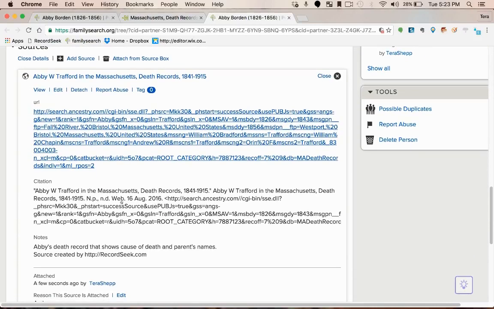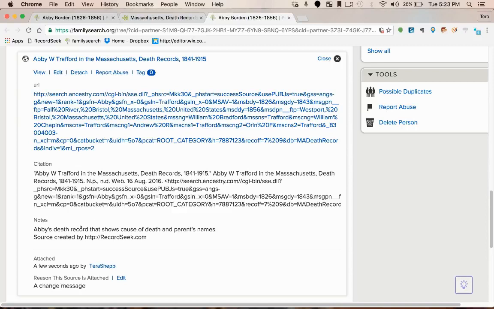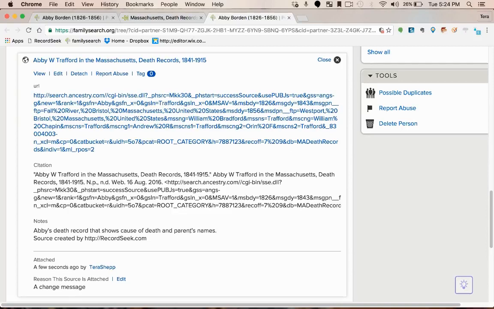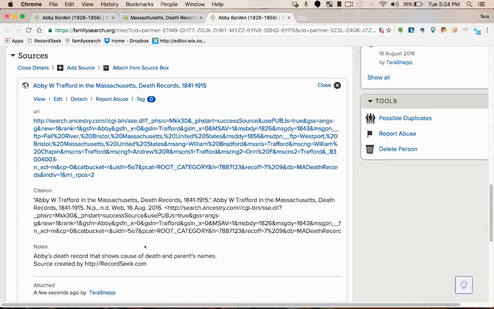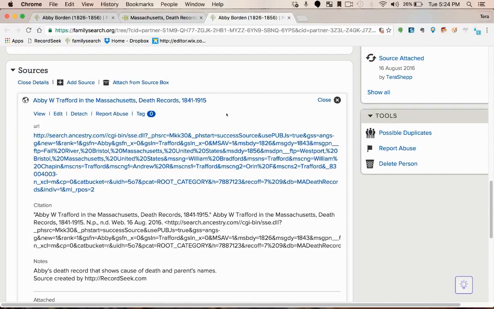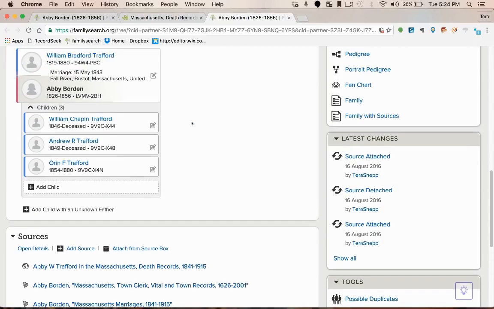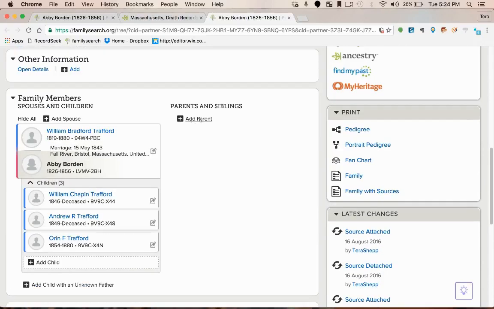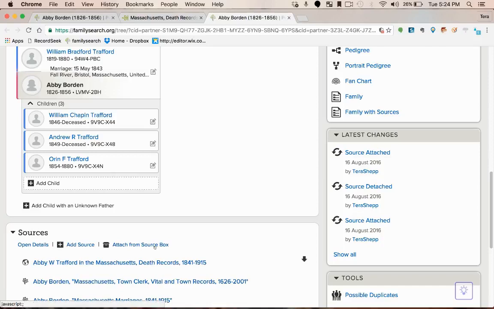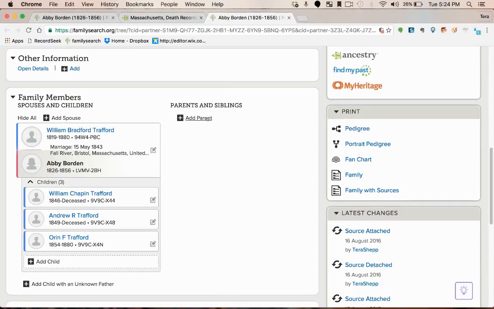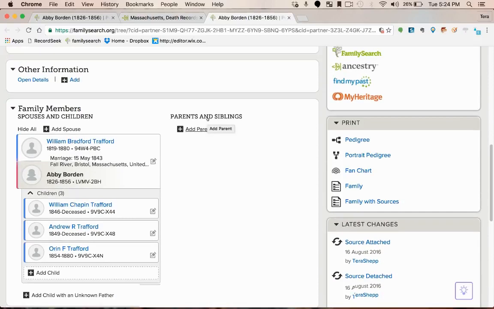There's the URL to get back to the page. There's that citation. Remember how I said we could eliminate that? We don't need it. I can go in there and clean that up. It has the notes that I've put down there so that I know that it has her parents' names on there. It has everything I need on there. This is a great source. So now I have Abby's death records attached here. I can then go in and add her parents' names, and then I can attach that record also to her parents. It's a great resource to have.